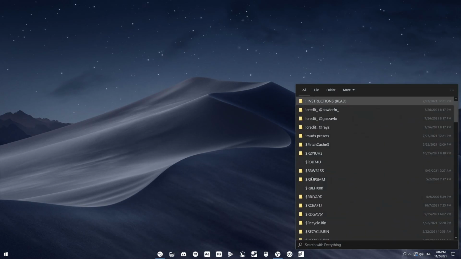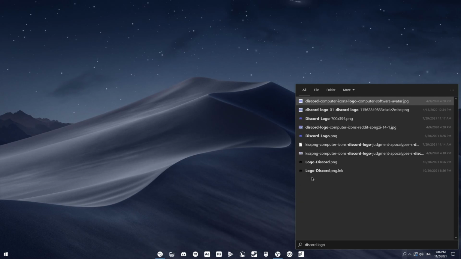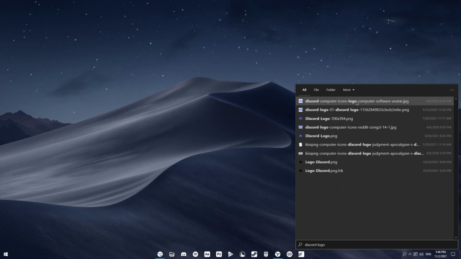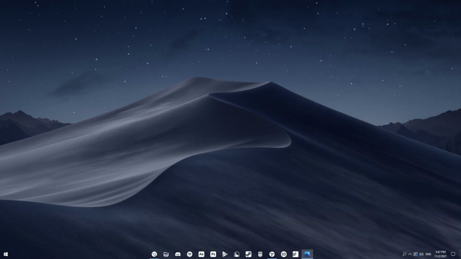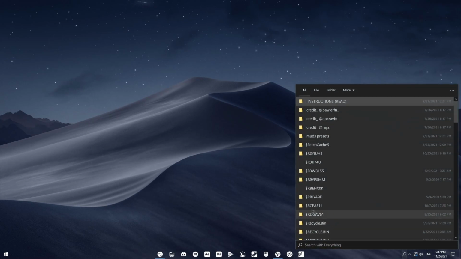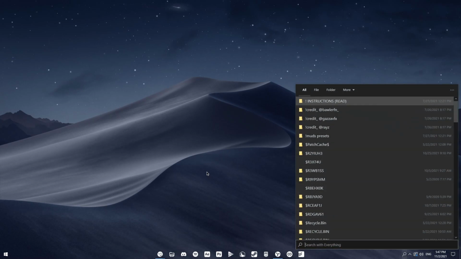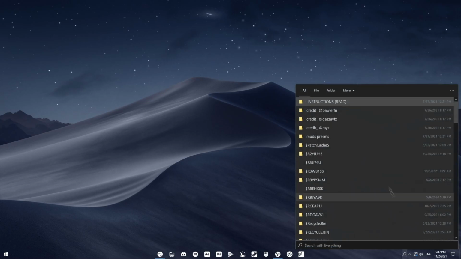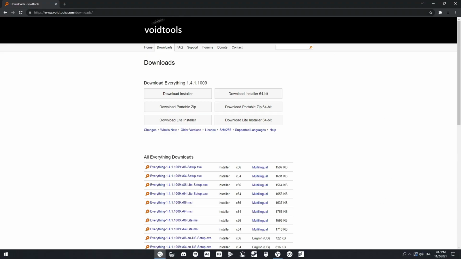So for example, I'm going to be searching for Discord logo, and it's literally going to search my entire computer folder just for the Discord logo keyword. And then I can open it and it's right here. So if you often have problems finding files or folders or anything, I think this is a tool just for you. So to download this, just go ahead and go to the website that's linked down below.